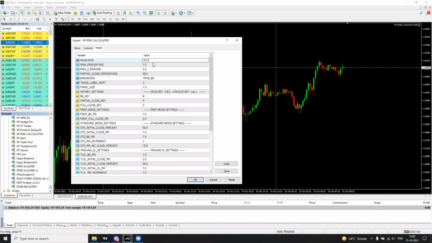This is basically the identification number for the EA. So if you're running multiple algorithms on the same terminal, you can set different numbers to them and allocate so that they can manage the trade accordingly. Okay. And here you have to enter what percentage of your account you want to risk. And here you have to enter what risk to reward you want in that particular trade. Here you can enter how much percentage of the partial trade you want to close.